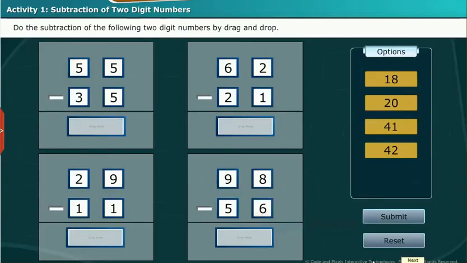Let us perform an activity on subtraction of 2-digit numbers. Do the subtraction of the following 2-digit numbers by drag and drop.